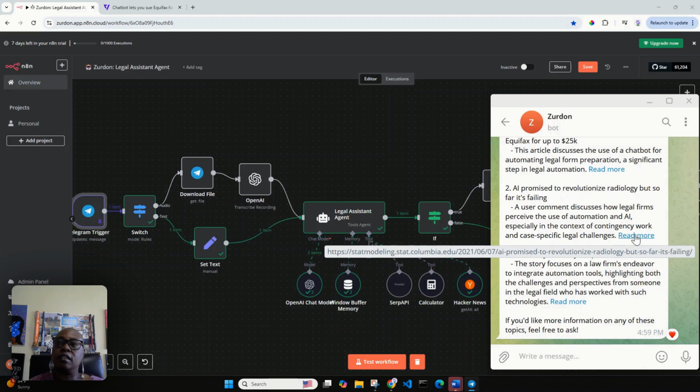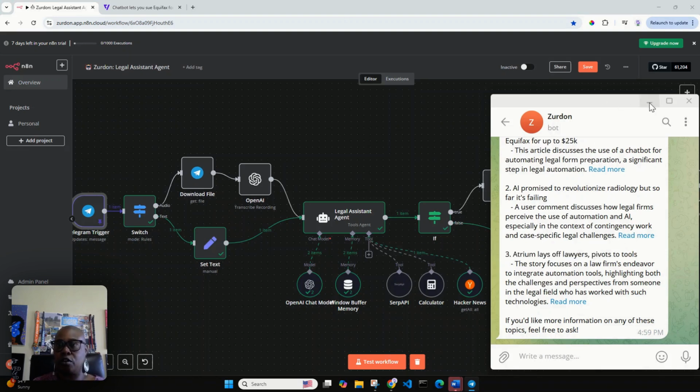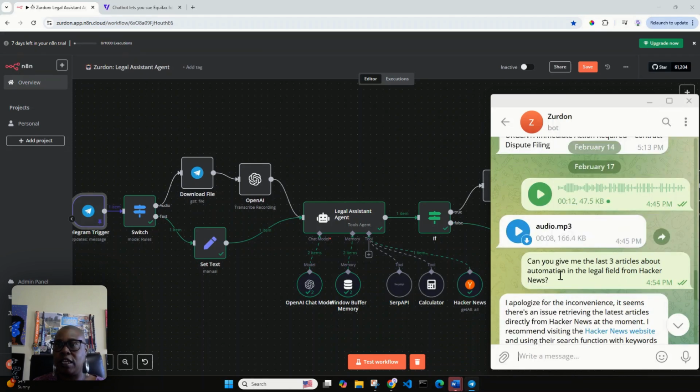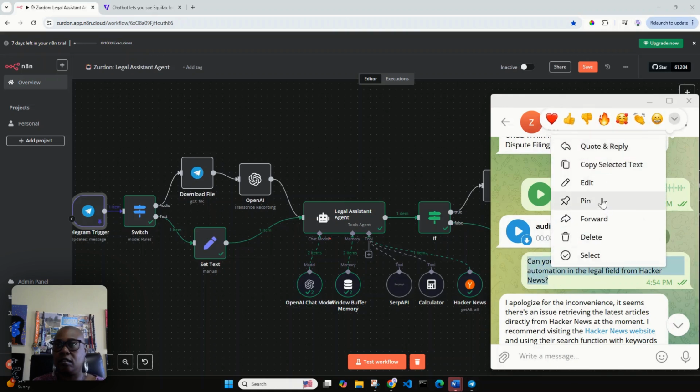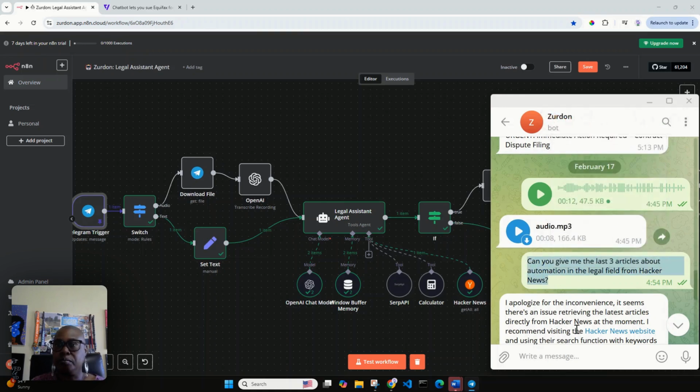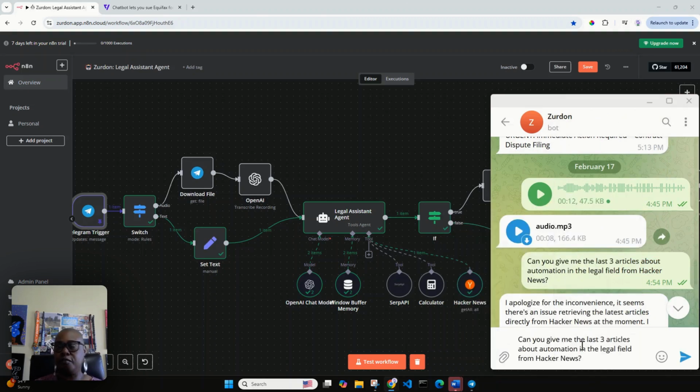Okay, and it gives the article. Now, one of the things that I will say is, if you notice as I'm hovering over it, the date is 2021. So what it looks like is that this isn't up to date information, and what we want is up to date information. So instead of using Hacker News, let me do this. I'm going to say, can you give me three articles from the past 6 months about automation in the legal field? And let's see what happens.